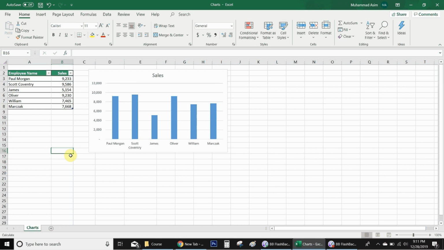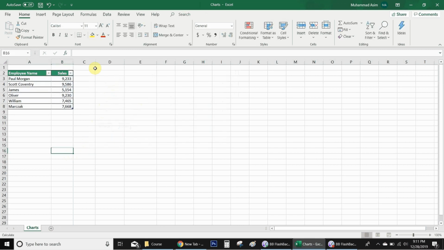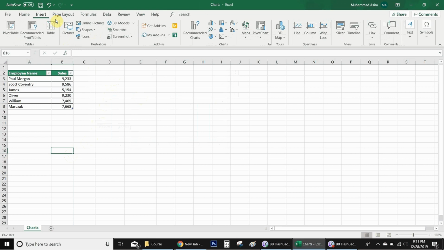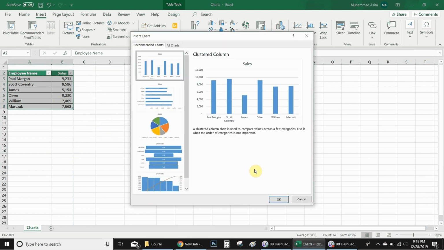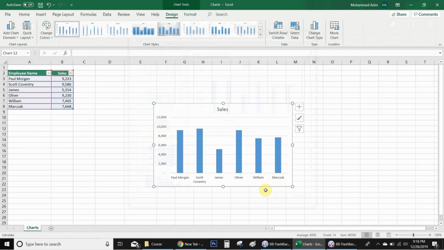There's another method. For this you have to delete this chart first. Now go to the Insert ribbon and here you can find the chart section. In the chart section, the first option is Recommended Charts. So before clicking on Recommended Charts, select your data, then click on Recommended Charts. Here you have multiple chart options, but we will go to the first option, column chart. So click on this and then click on OK. Now your column chart is ready in front of you.